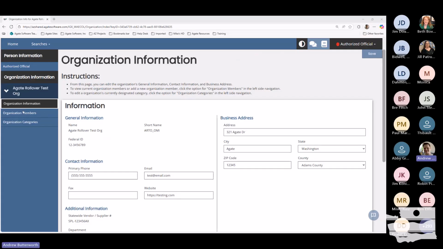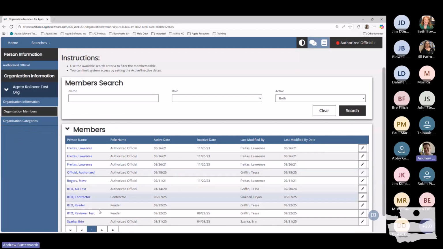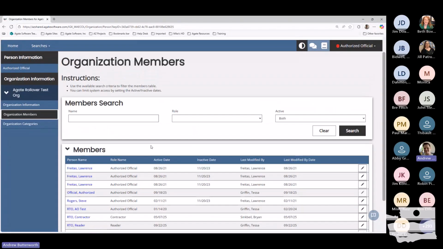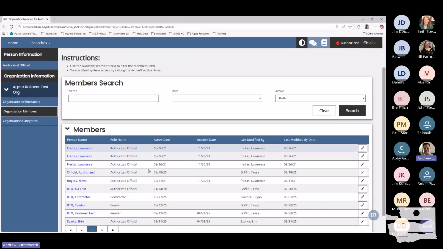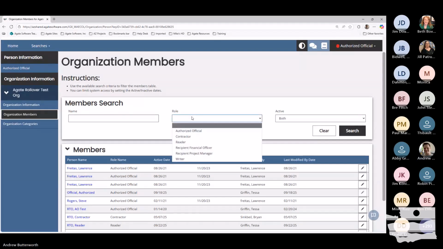I also have the ability to see a list of organization members in the system. So when I select organization members, I can see a list of all of the members in this system, whether they are active users or inactive users. Using this search bar at the top, I can narrow down these results either by the name of the user that I want to search for, or if I want to specify which roles I want to see from this list.